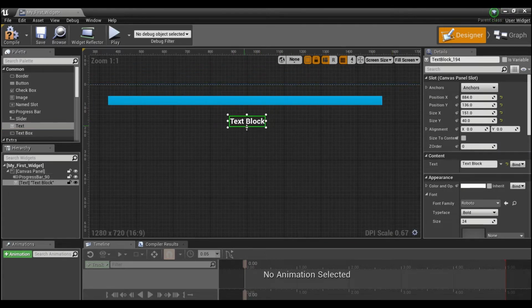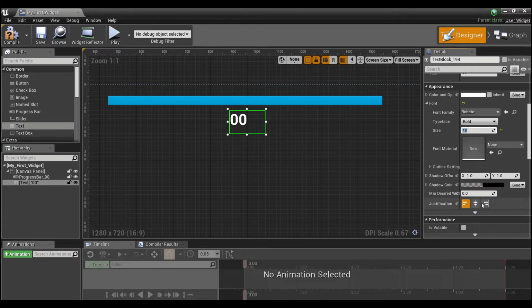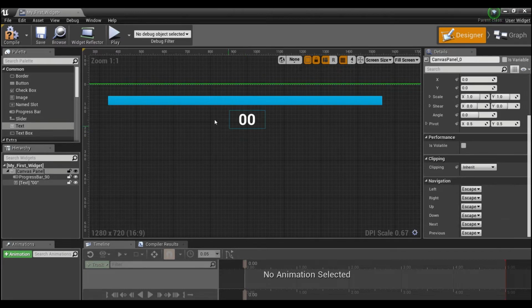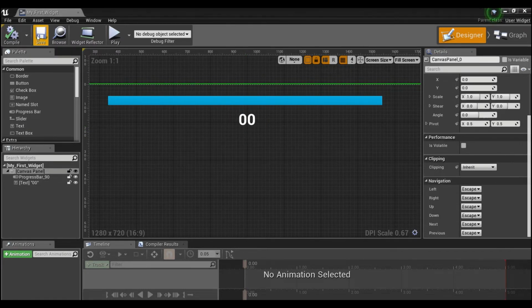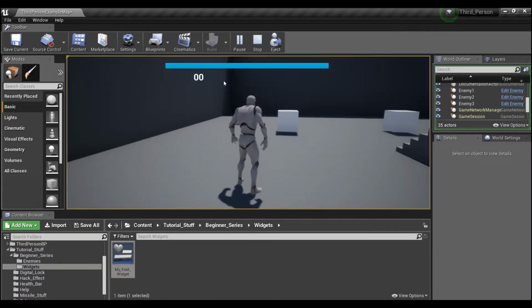And what I'm going to do with this, just make this a little bit bigger. And I'm going to change this from saying the default text block to 00. And I will change the font to something bigger that we can see, like 48. And I'll scroll down here and make sure that this text is centered. Okay, so now if I compile and save, and I hit play, we will see that we have our little text number that shows up here.